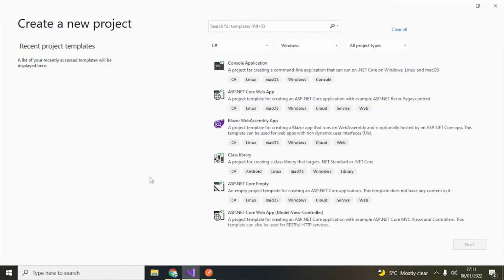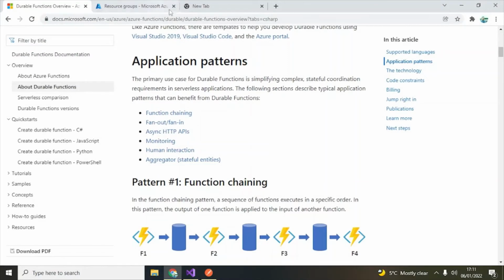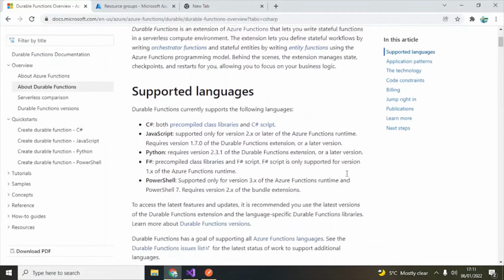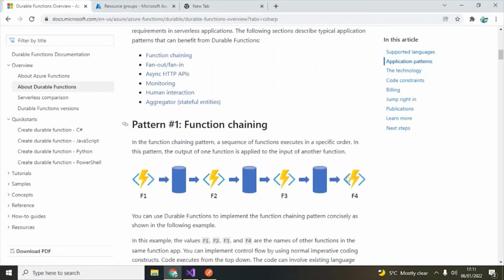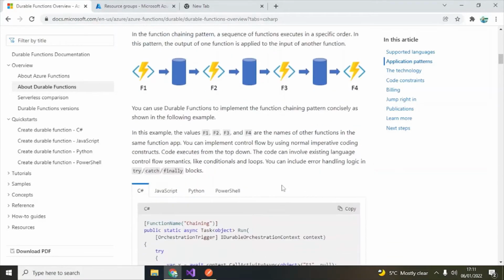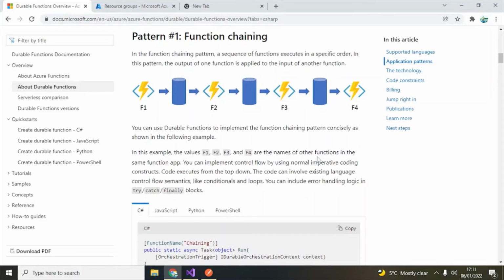Okay, so let's now go briefly to the Microsoft Azure site here. You can see there are different application patterns which Microsoft has recommended. You can use these patterns, and you can also use the sample code if you are creating a durable function.